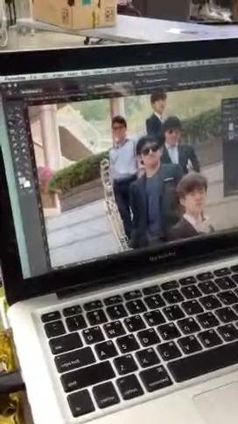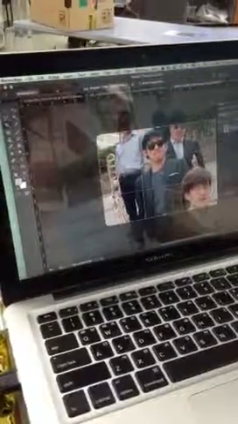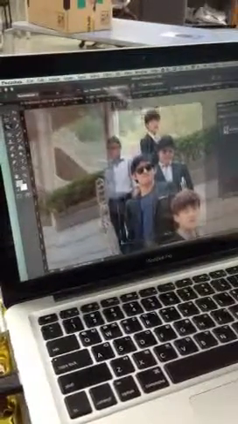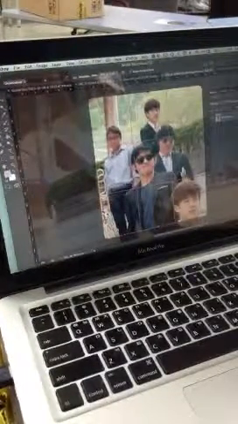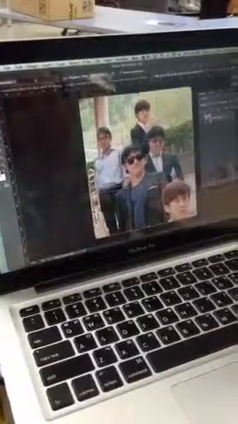This is your crop tool. So this is independent of the marquee tool, but it's nice because it gives you the rule of thirds grid view. And I hit the enter key, and it's there.